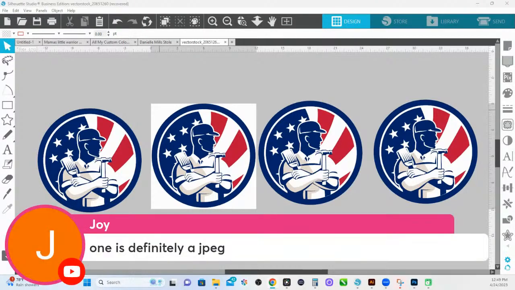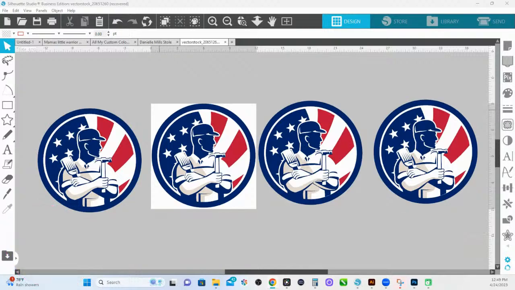Nope, one is not a PNG. They're all vector files. Okay, so this is why it is important to understand how files are set up, especially vector files, because to the naked eye, they look exactly the same.